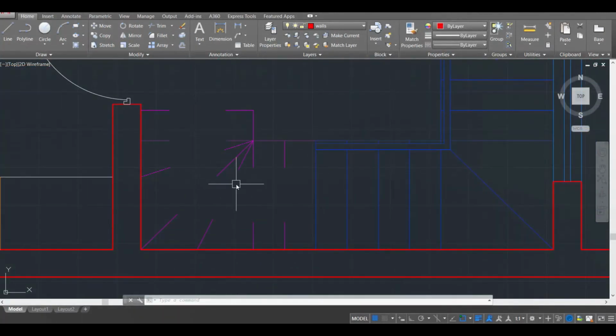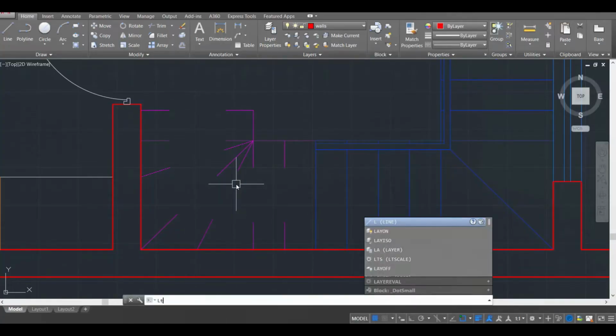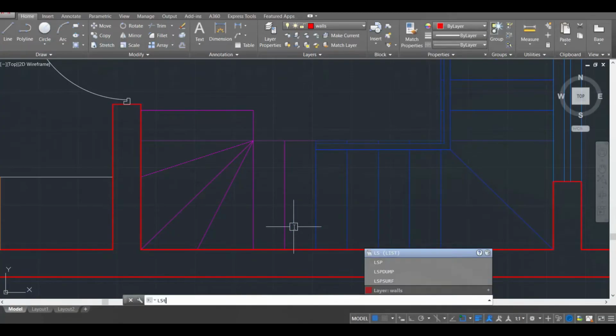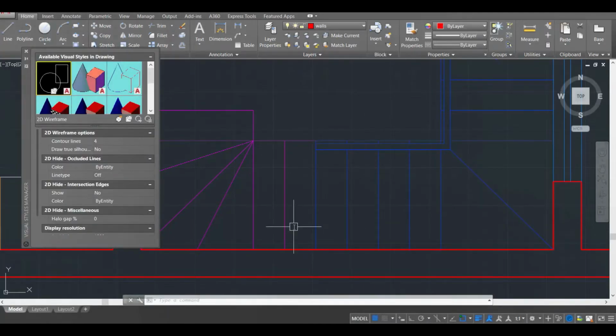I don't like the spacing. The shortcut for that is LTS and enter. Now the default spacing is 1. Change it to maybe 5. Let's see. Press enter. Now that was too much. LTS, enter, and maybe change it to 0.5.